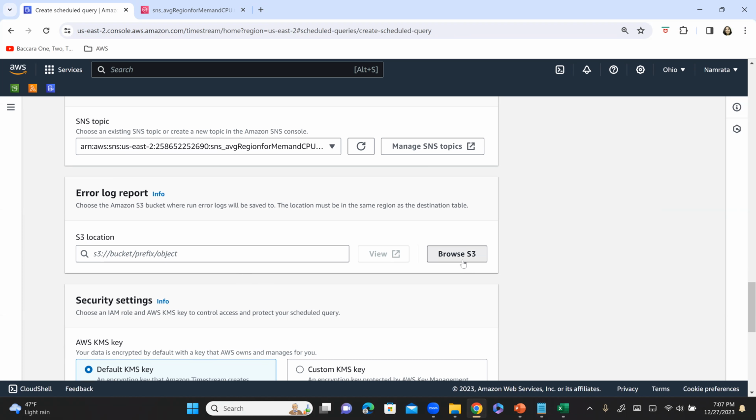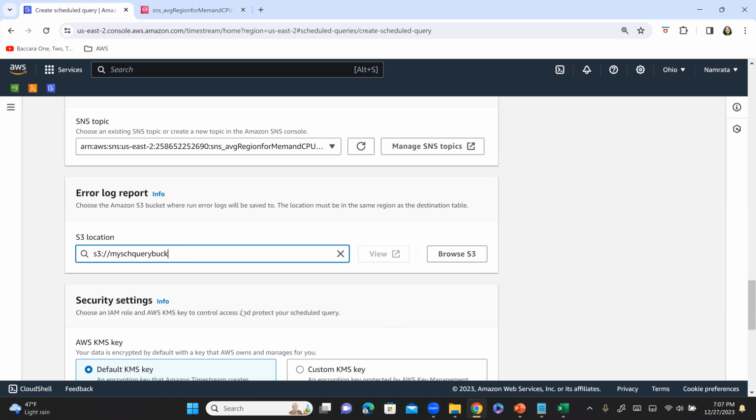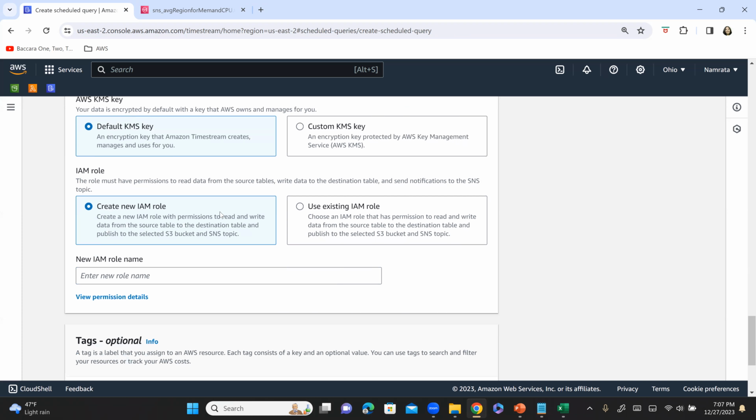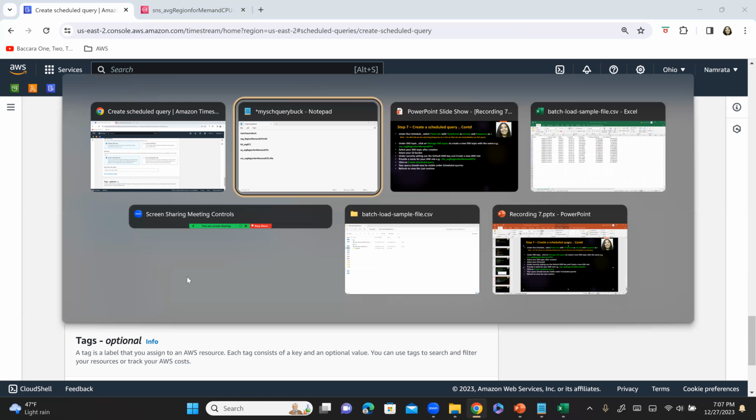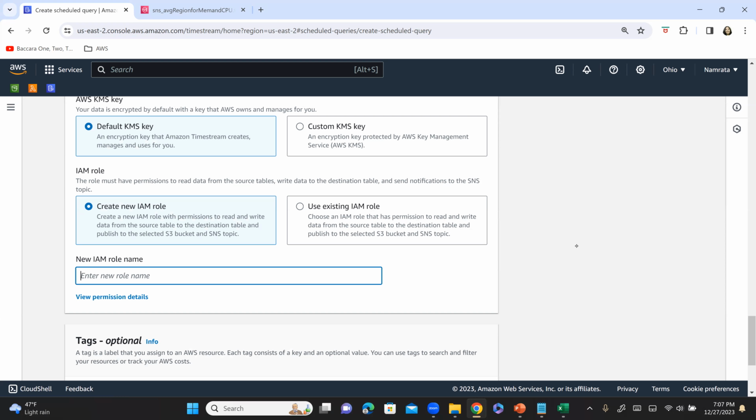Location of your S3 bucket. So again, go back. This is my S3 bucket. Choose that. This is default, and create a new IAM role. Again, you can give whatever name that you like. So we have completed all of these steps, and now we are giving the name of our IAM role. So I'm going to say role underscore CPU. Okay, let me give a better name. Okay, so this is a good name for my role.